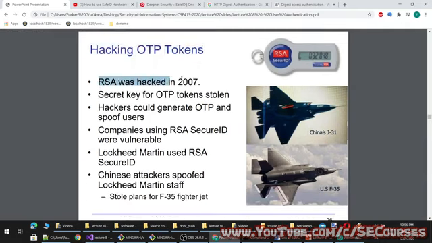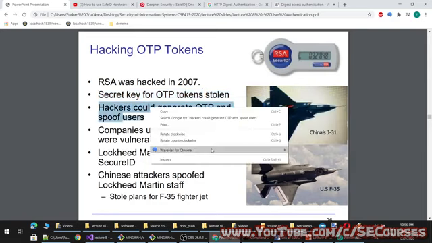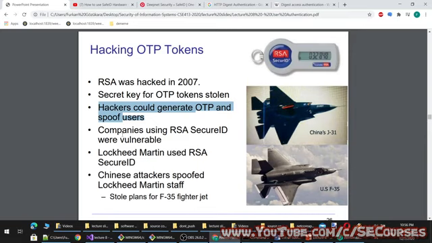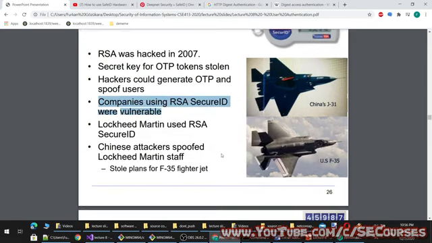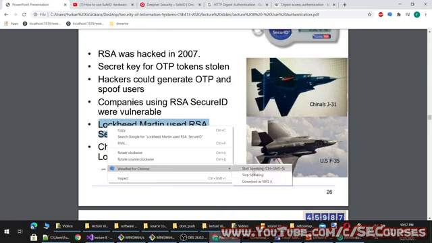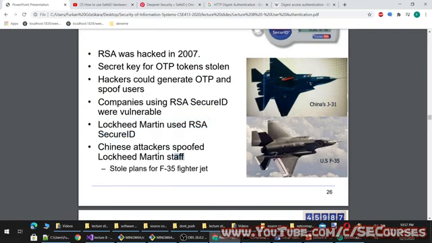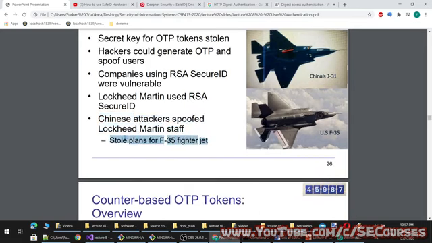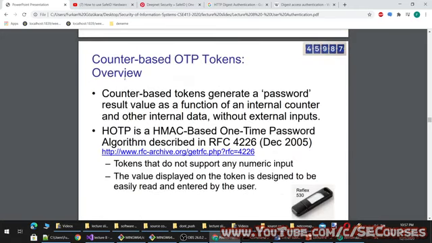Hacking OTP tokens. RSA was hacked in 2011. The secret keys for OTP tokens were stolen. Hackers could generate OTPs and spoof users. Companies using RSA SecurID were vulnerable. Lockheed Martin used RSA SecurID. Chinese attackers spoofed Lockheed Martin staff and stole plans for the F-35 fighter jet.